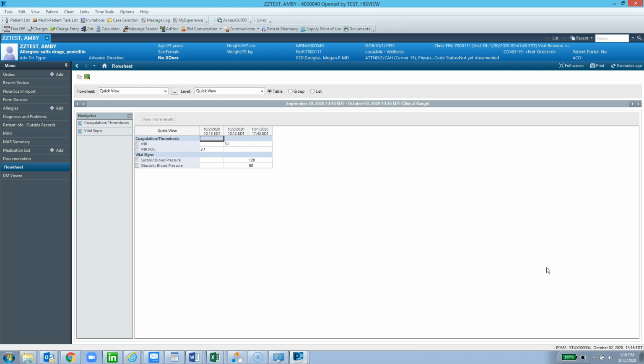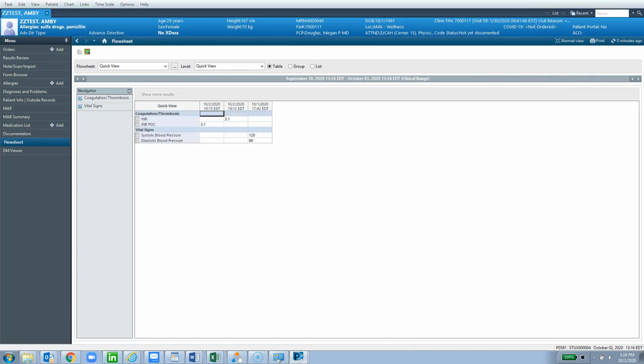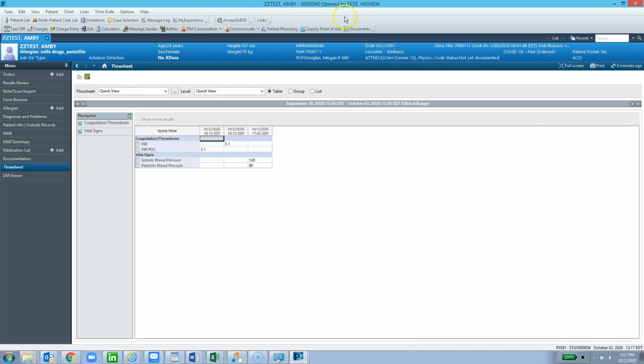Just a couple of quick housekeeping things as far as Cerner itself is concerned. This full screen button here, if you click on it, all of those menu bars at the top disappeared. Full view, and it brings everything back up here on our button row.